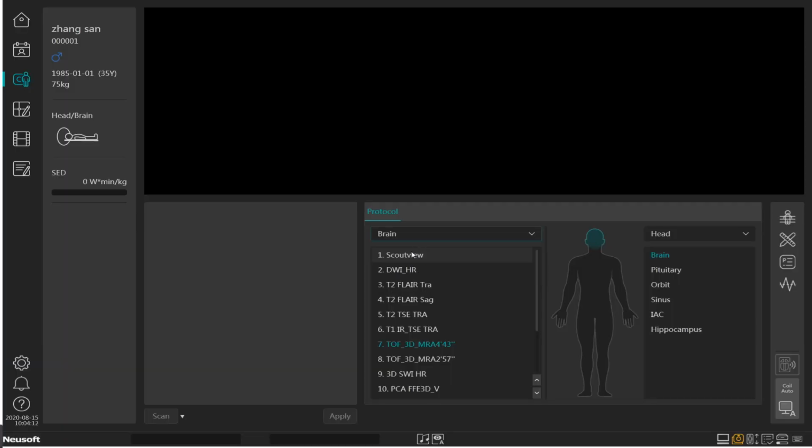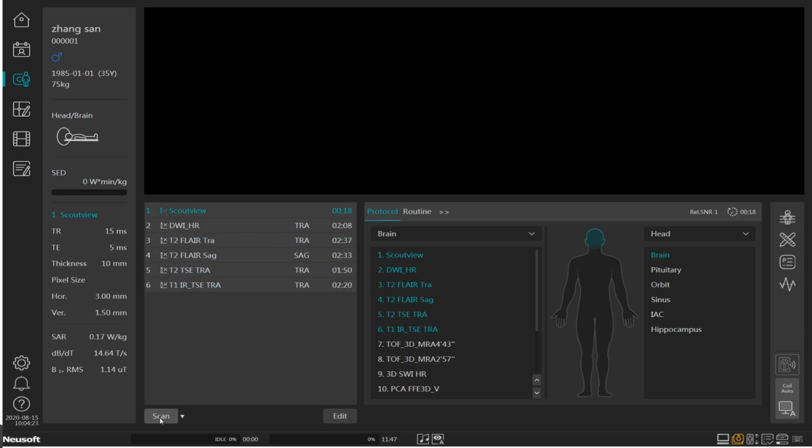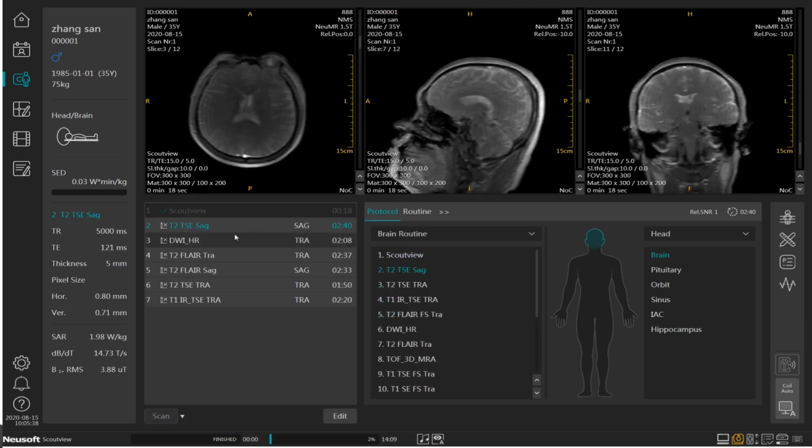Scanning start after patient registration and positioning are completed. The first step, select brain scan protocol. The second step, select the sequence. Press Shift or Control key for multiple selection and drag it to the scan queue. The third step, scan scout view.